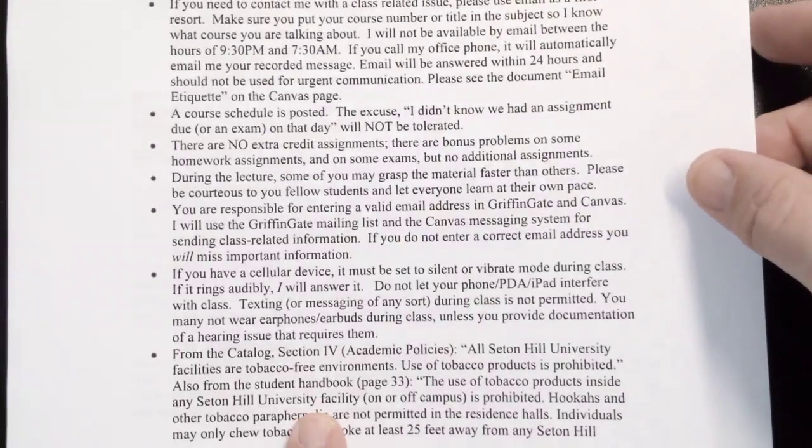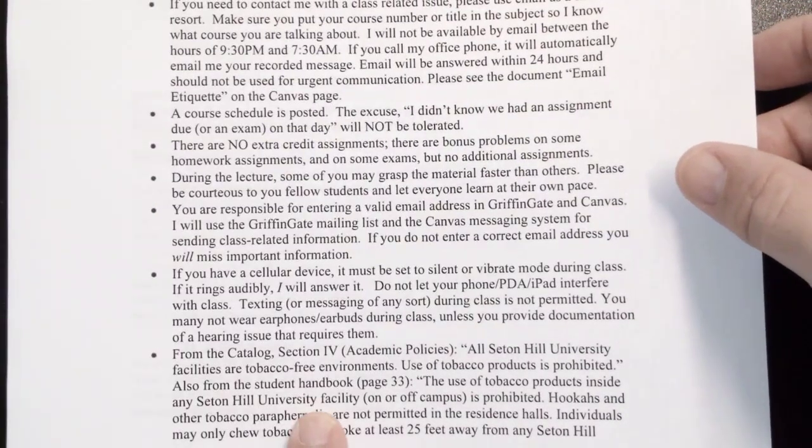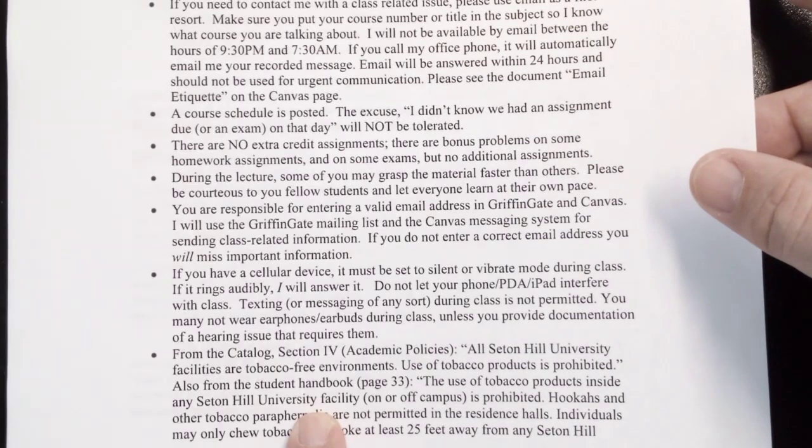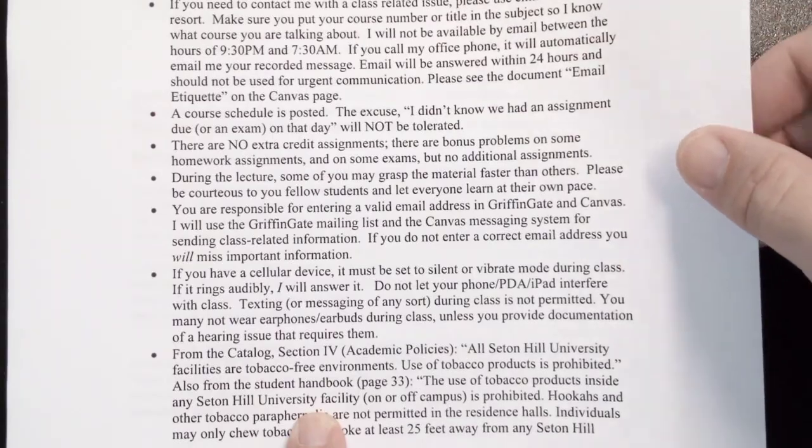No tobacco use in the building. I had somebody knock over one of those spit cups in this room once, and we had to sand the entire floor. It was a disaster.